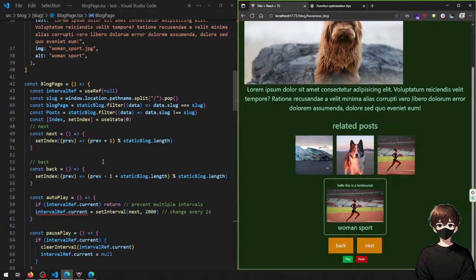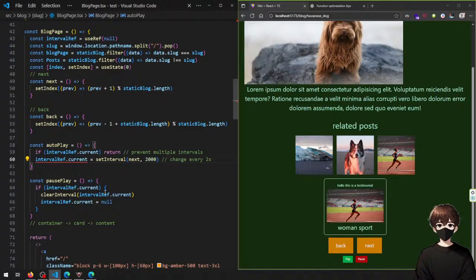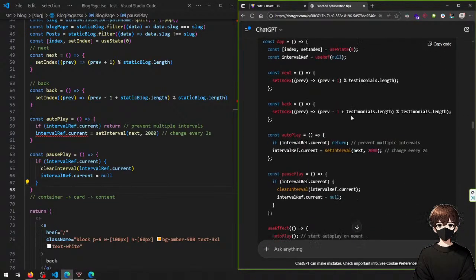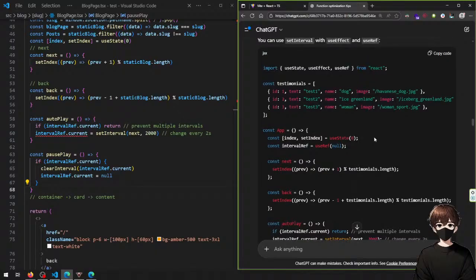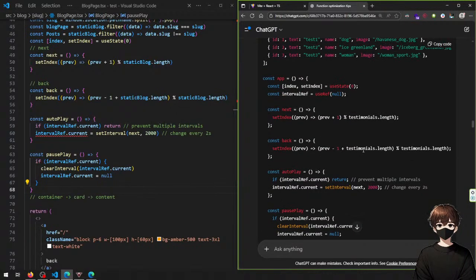So we need a ref, and then we say if the ref is current, return. Else, interval current is set interval. Okay, that's the autoplay. If interval ref is current, clear the interval current and set it to null. So it's kind of a cleanup. Notice that I haven't used a useEffect here. So that is pretty awesome.